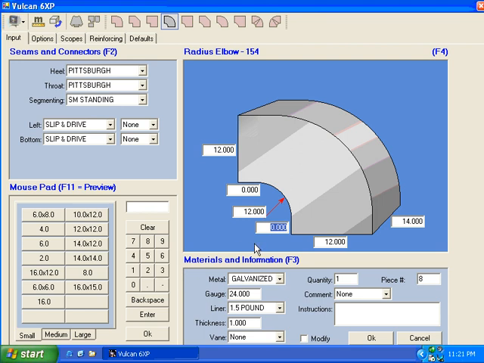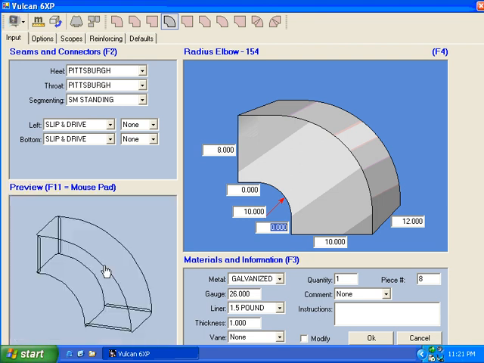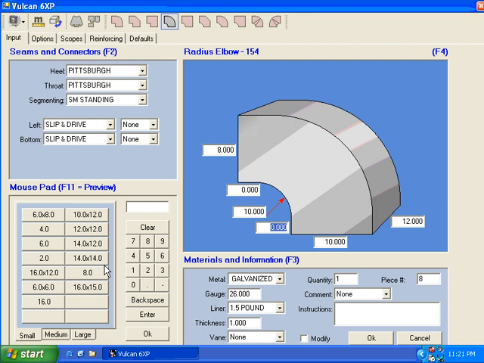What is the mouse pad view? Well, if I press F4, so I'm sitting on 12 by 14, and I really want this fitting to be a 10 by 12, then all I need to do is press the 10 by 12. If I don't want that to be a 10, and I want it to be 8, and I want my radius to be 10, I'll just say 10 and enter. So you can use the mouse pad view to enter in dimensions. Again, it's a preference how you like that, and a toggle between preview and mouse pad.